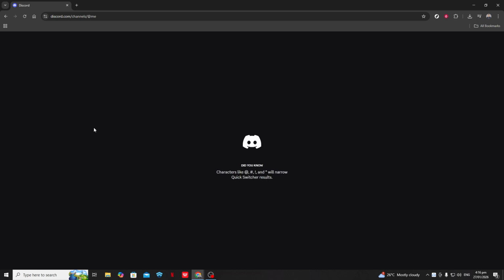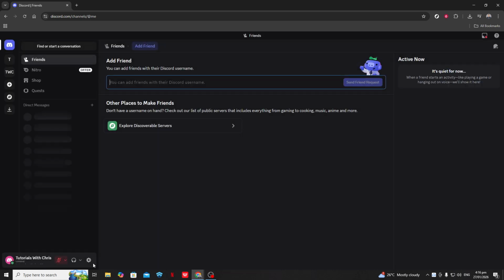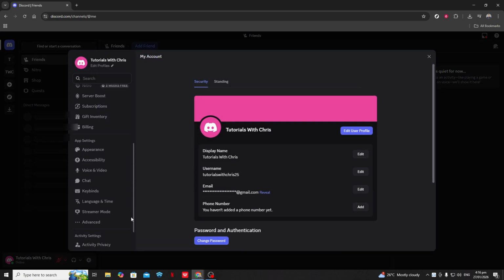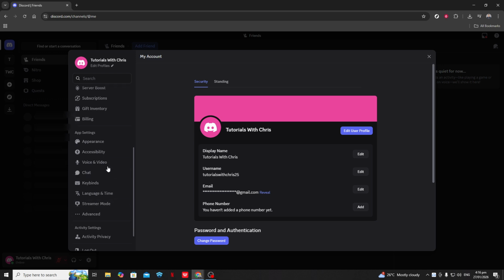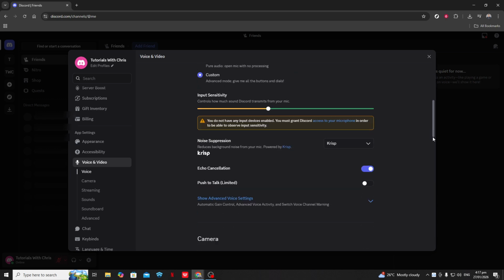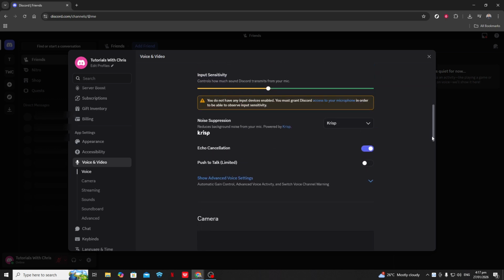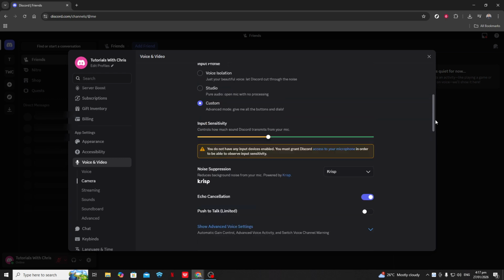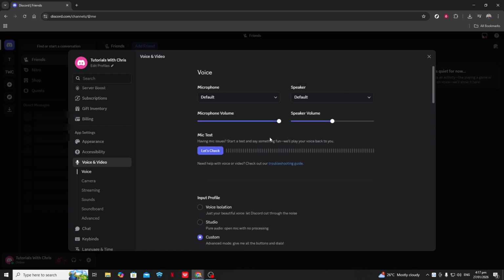Now, let's adjust a few Discord settings that can help. Open Discord, go to User Settings, then find the Voice and Video section. Make sure you've selected the correct input and output devices, especially if you use USB headsets or external microphones. Scroll down and disable any unnecessary voice processing features one at a time, such as advanced noise suppression or echo cancellation, and test after each change. Sometimes these features can increase CPU usage or add instability on lower-end systems.